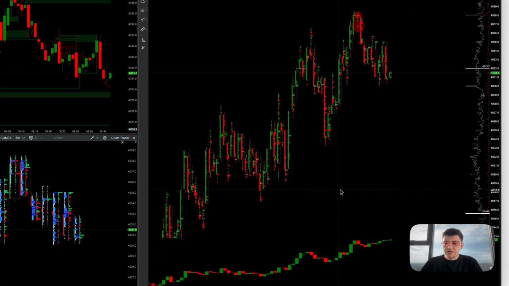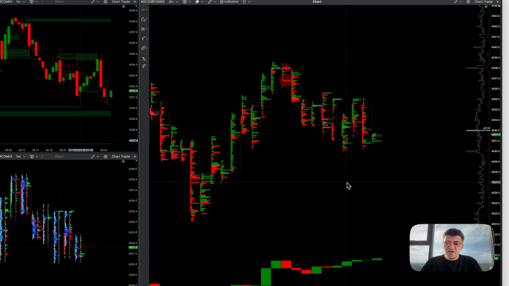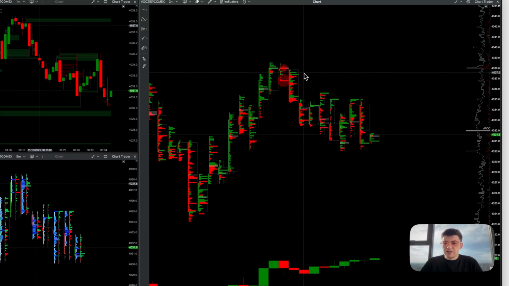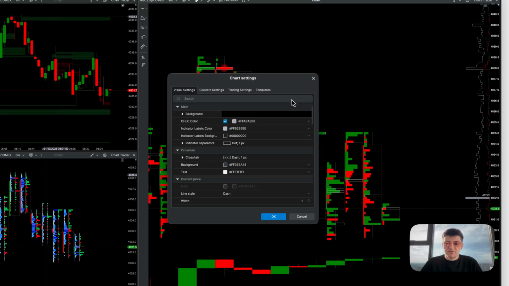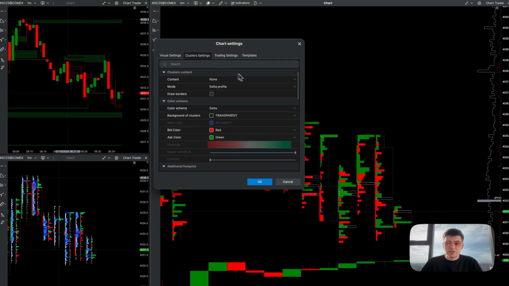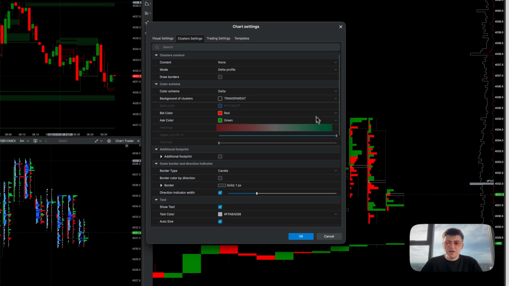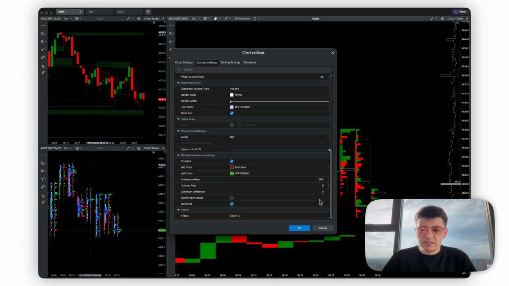Then if I zoom in over here, okay, this is the main moneymaker in my opinion. These are the delta profiles. This shows me pretty much the volume by price instead of volume by time. I'll just show you the settings really quick first. If you right click, you can go over to settings, chart settings, cluster settings. And then these are the settings for my chart. So you can pause the video and follow along with this as well.